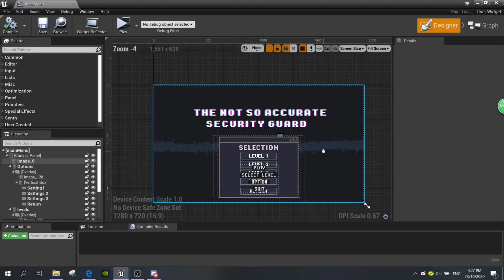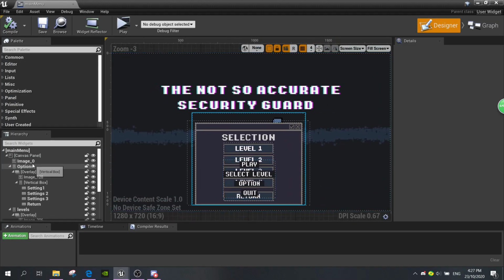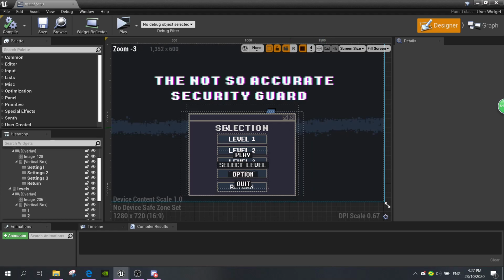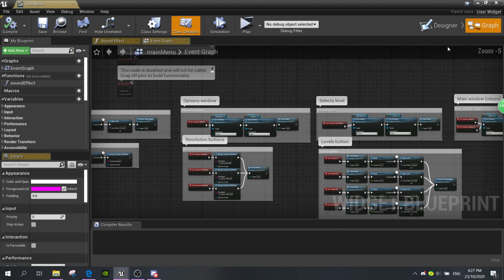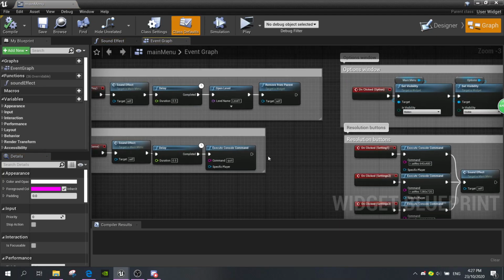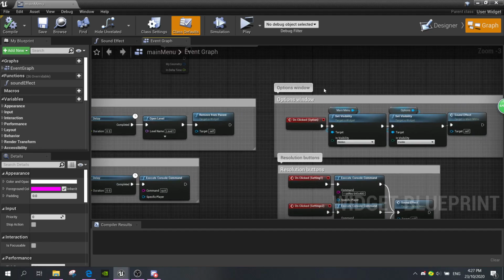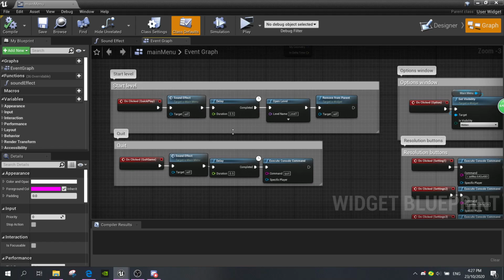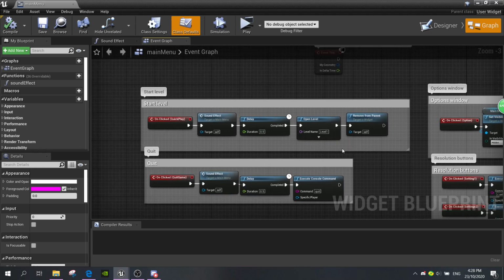The main menu widget actually consists of 3 panels, well, 3 different boxes. One is the default box we see, the main menu, which, if I show over here, should have start level, open options window, select level, and quit. The start level and quit are relatively straightforward. If it's quit, play sound effect, delay, and quit the game. Start level starts level 1.